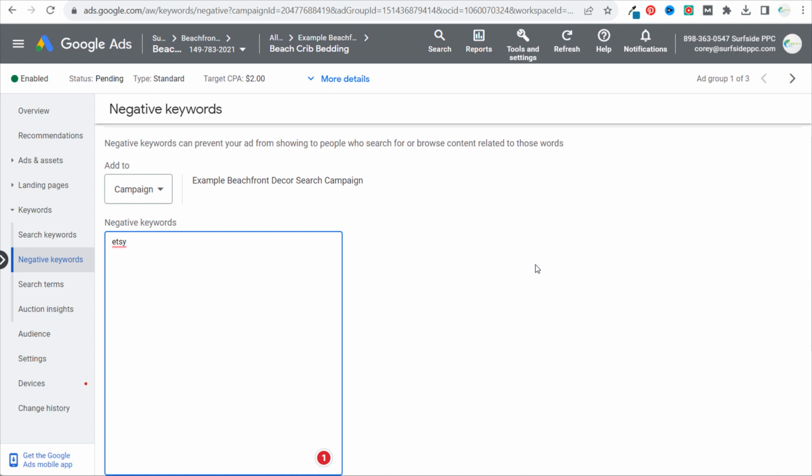So if somebody's typing in beach crib bedding Etsy, beach baby bedding Etsy, or Walmart, or Target, or Amazon, or any of these other stores, they generally don't perform as well as just a standard search for beach crib bedding sets or coastal crib bedding sets or whatever it may be.